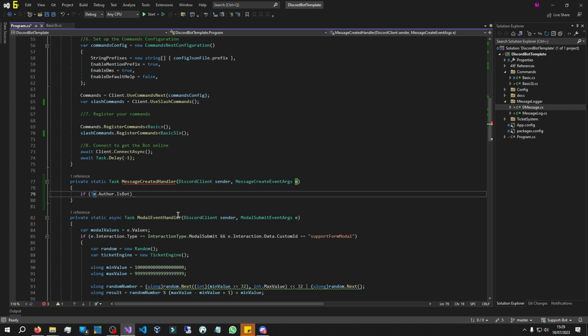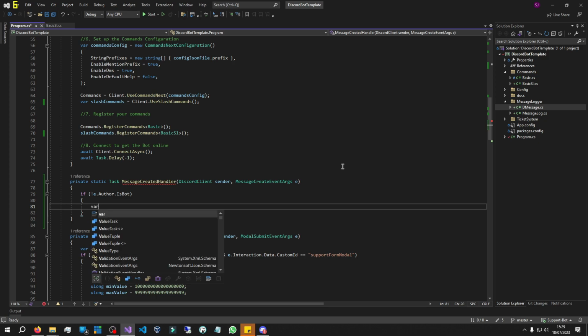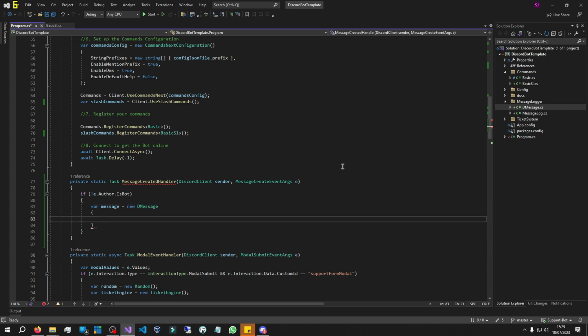So this is saying if the eAuthor isn't the bot. So if eAuthor is not a bot, we can start storing the message details. So let's make a new instance of the dMessage class. So we'll say var message equals new dMessage, and then let's start putting in all the information.